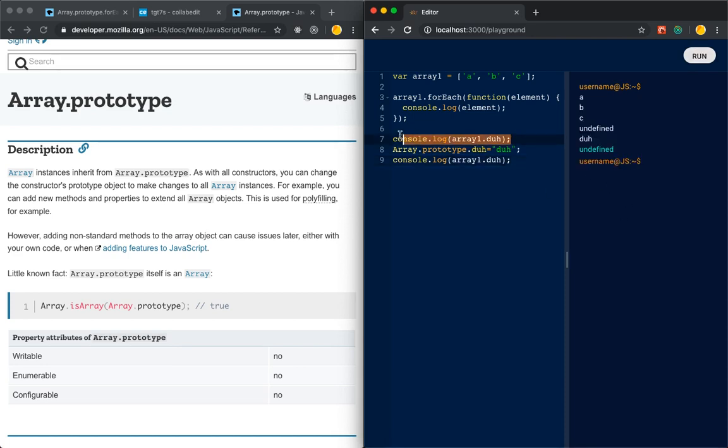So before, we print array1.the, and it is undefined because it doesn't exist. Now we add this Array.prototype.the. This is going to apply to every array instance. So now if you print the, it will print the. Same thing, ignore this undefined.